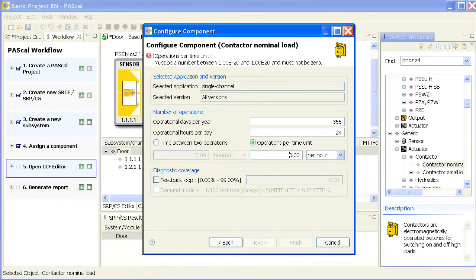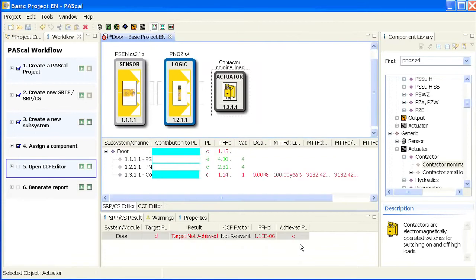The key question is here, how often is it operated? If I assume I know it, the operations per time unit or the time between two operations, let's say 2 times per shift, I assume a 4-hour shift, so time between two operations is 4 hours. I got it configured and I can click finish.